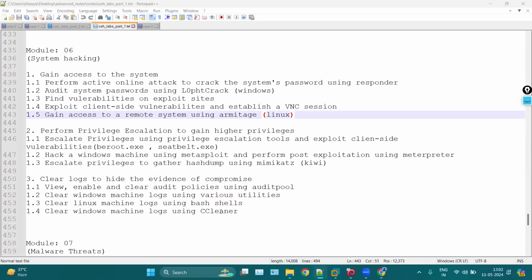We can do this with the help of some applications, first some scripts maybe. We have the scripts BRoot, Seatbelt, some post-exploitation techniques by Meterpreter only, and Mimikatz. These are the four tools we can use for gaining higher privilege escalation. The first ones are BRoot and Seatbelt. Again, these are malicious scripts. Don't download them on your main Windows machine.